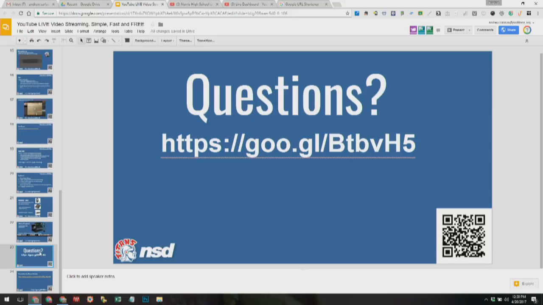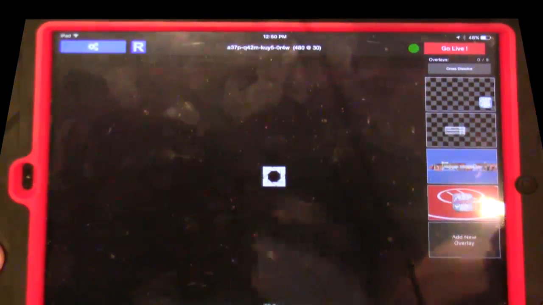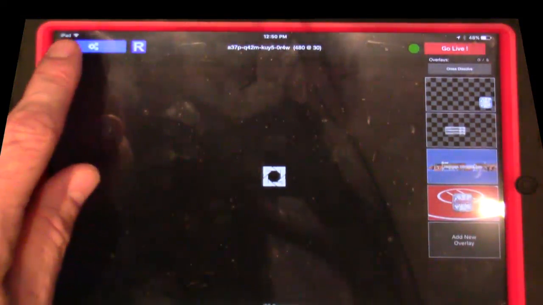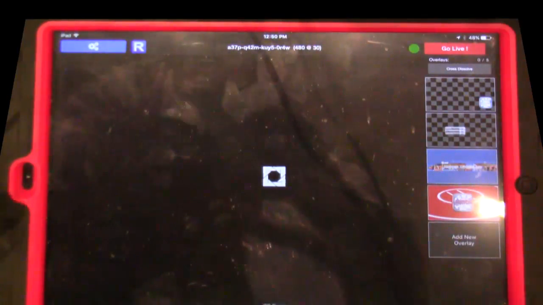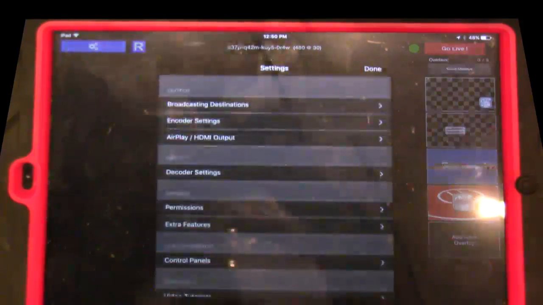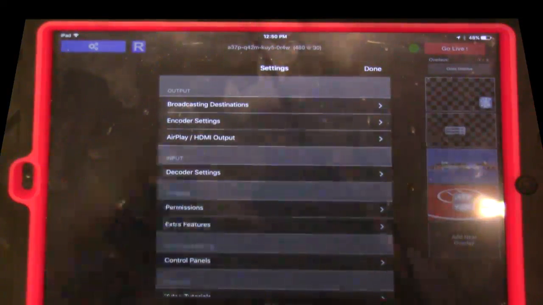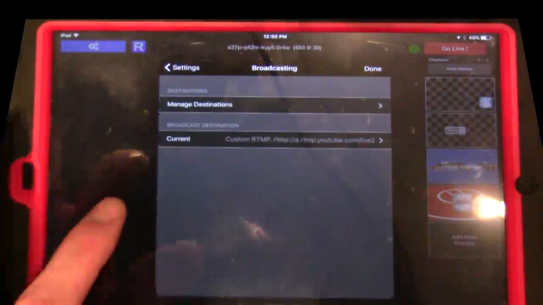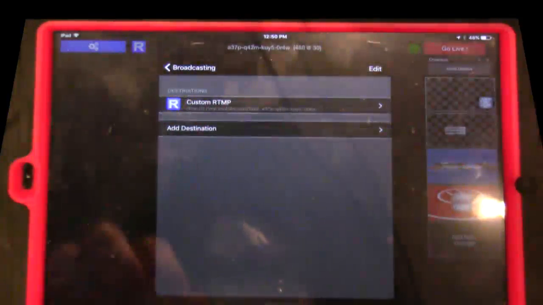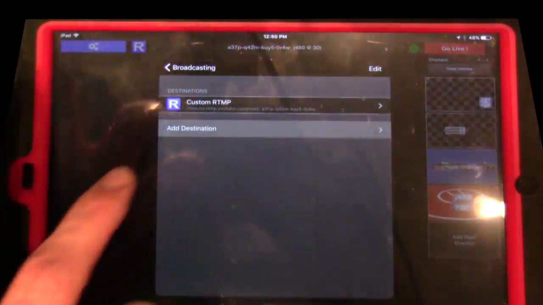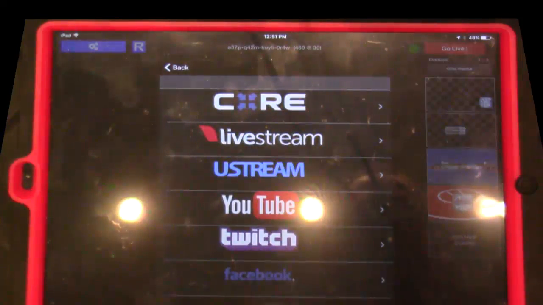Anybody else? How do you connect your YouTube account to the app? Good question. Back to the stream settings. Up here at the top, there's this little gear, and you'll set up a destination, they call it. Click on this little gear and you'll get a pop-up that says broadcast destination. Let's go to manage destinations, and say add. We're not going to add, but you'll see that this app actually has different ones built in.